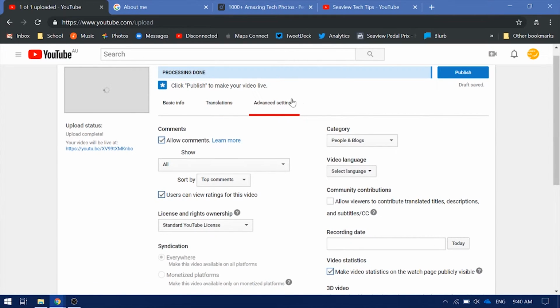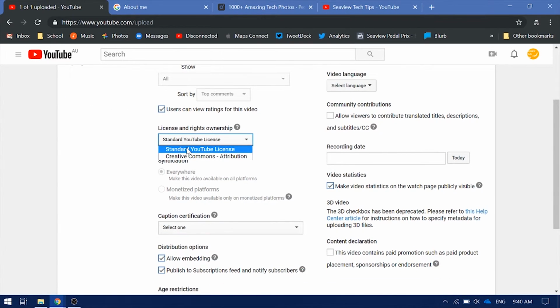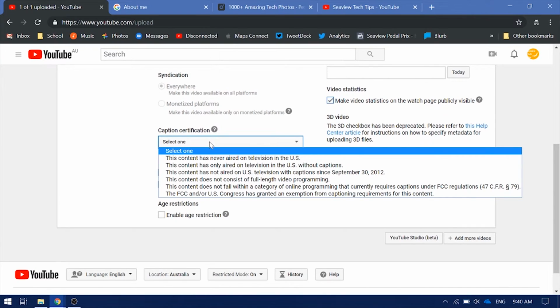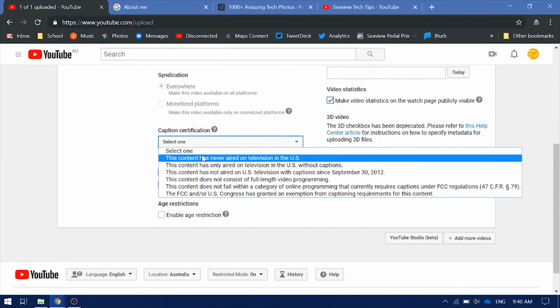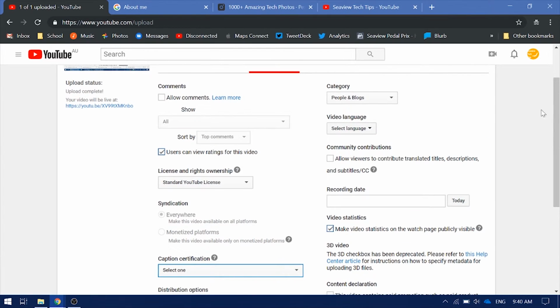If you want to, we can go to advanced settings. I'm going to turn off comments. I'm going to keep ratings on. Standard YouTube license is fine. I wouldn't worry about these as we are not in the US. We can allow embedding. Yep, that's fine there. It's not inappropriate, so I won't tick the age restriction.